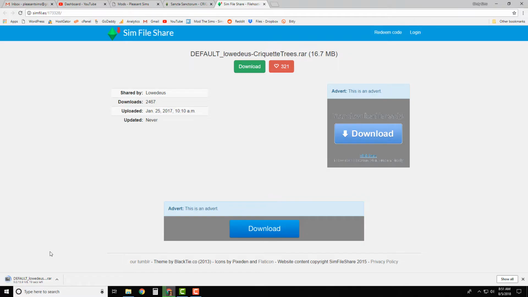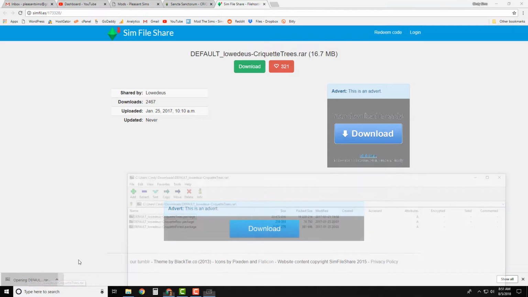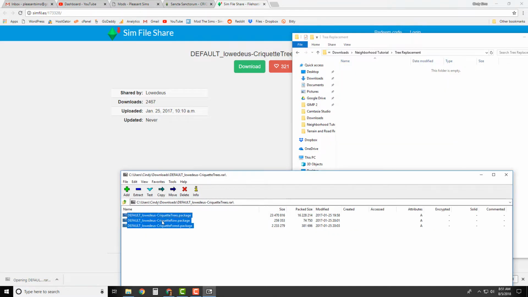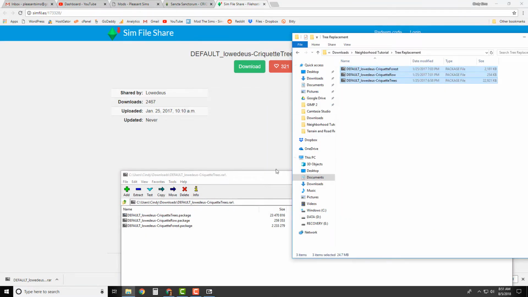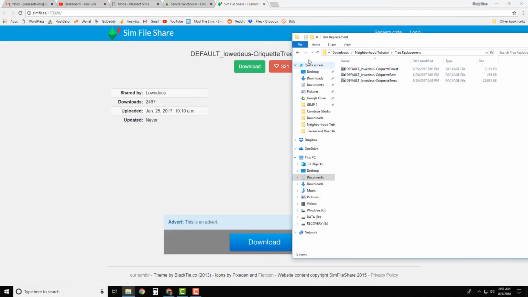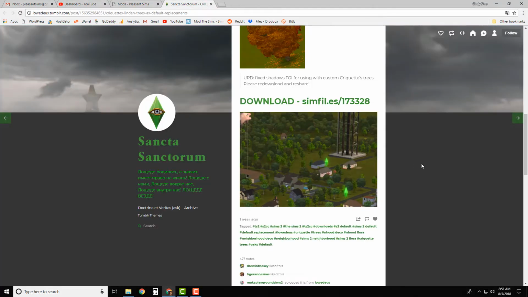I also download the additional trees that are not default replacements that I can just place into my neighborhood. So I'll show you those as well if you want to grab those while you're here. Okay, it's downloaded, so we're going to move that over. Should be 3 files, just like we said before. Alright, then we can exit this.